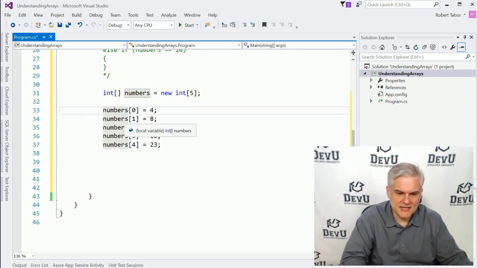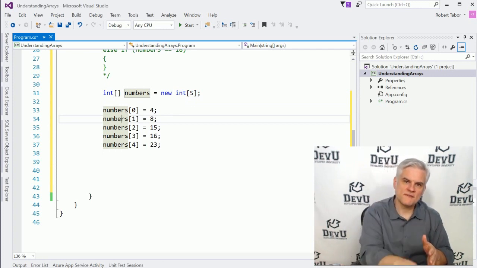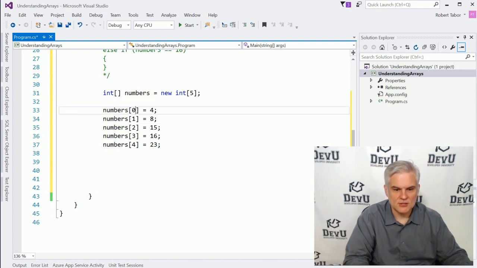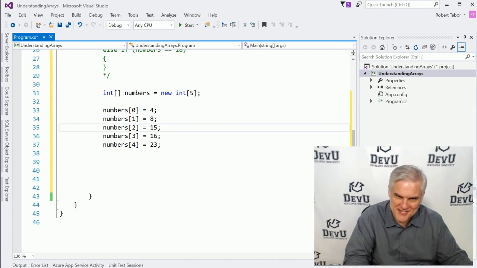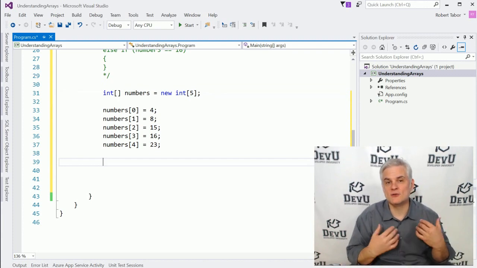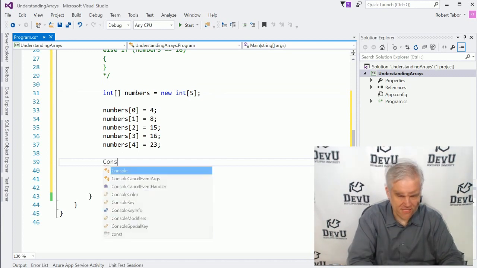Next, what I do is I begin to access each element of the array and put a value inside of that element of the array. So here's the first element of the array, the second element of the array. Remember, we're 0 based. Here's the fourth element of the array and the fifth element of the array. 5 elements inside of the array, just like we defined here in line number 31. Now, what if we wanted to access the value inside of one of the elements of the array? Well, I would do something like this.